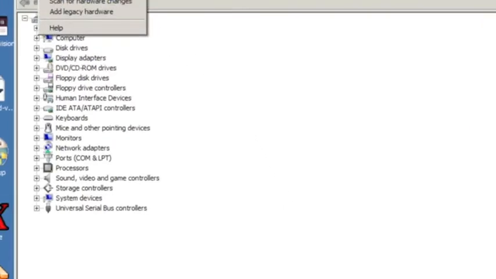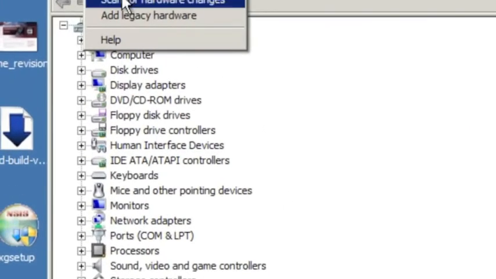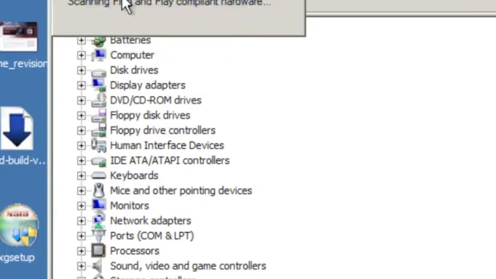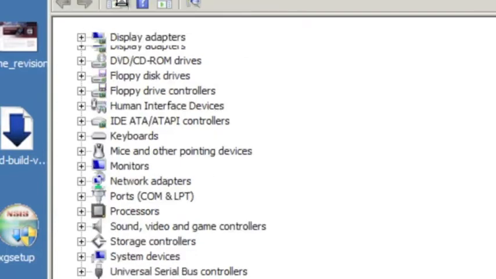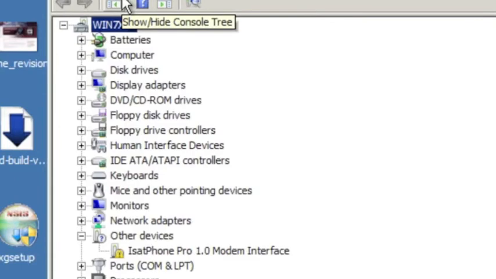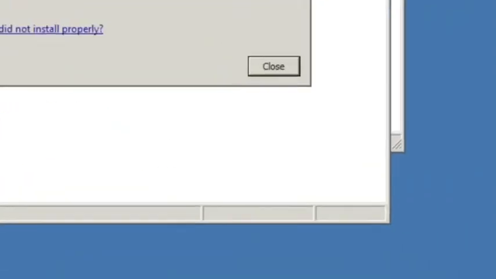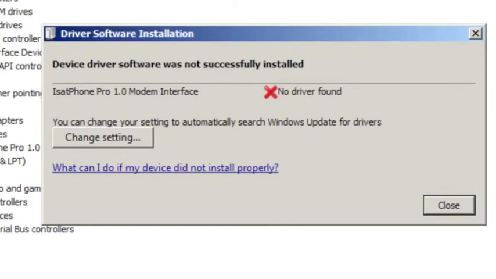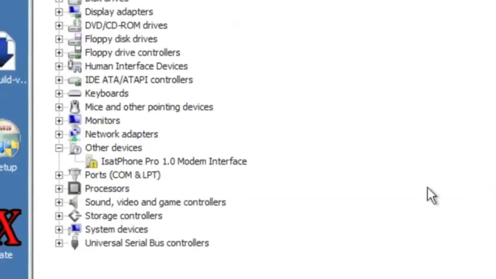Now I need to reinstall the driver, so I'm going to scan for hardware changes. And we notice that the modem has now appeared. There's an exclamation point next to it, which means that it is not functioning properly. And the reason for that, again, is because there's an issue. And if I click on that, it'll tell me that the driver software was not successfully installed because there was no driver found, which is fine.